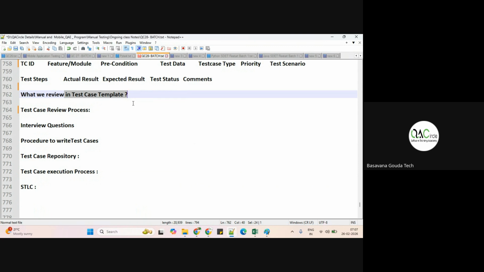Here we check whether the template is as per the project decided or not.